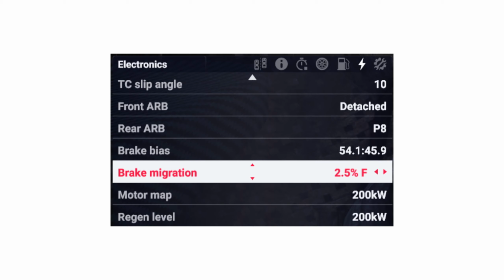What brake migration means is that when you hit the brakes and you're going through the various stages of braking, like threshold and then trail, throughout different points of that braking the brake bias will automatically change for you. By the time you get off the brakes completely, the brake bias will reset to whatever you have set in this menu. Brake migration is important because if you're having issues with the car under braking, sometimes changing the brake bias is not going to help your drivability. Sometimes you just need to change the brake migration.